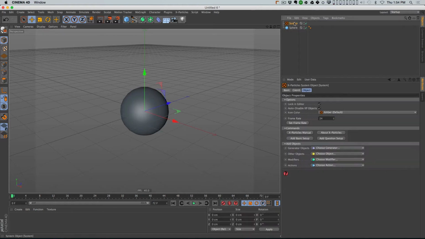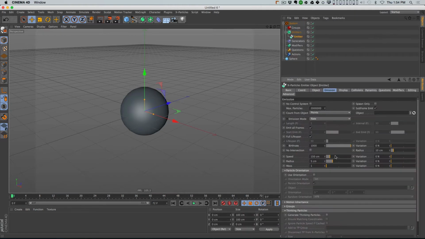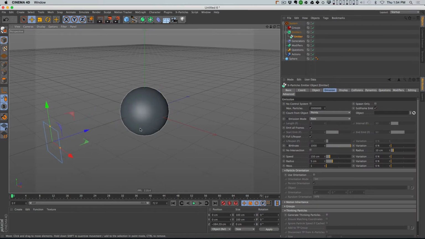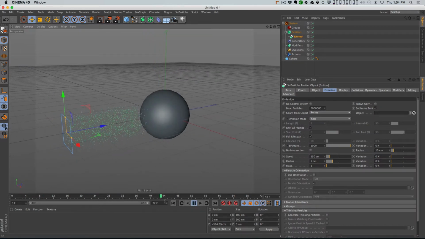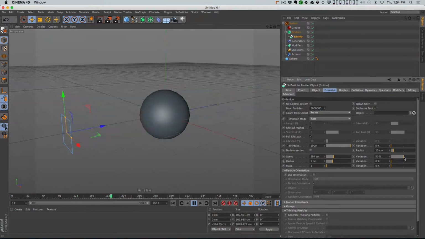All right, cool. Once you add an X-Particles system, you can then add an emitter, and your emitter just starts emitting particles. I'm going to add a whole bunch of frames here so we can see what's going on. You've got all the same settings that you do for any particle system. You've got speed, and you can have variation on that speed. You can vary the lifespan and the amount of particles.